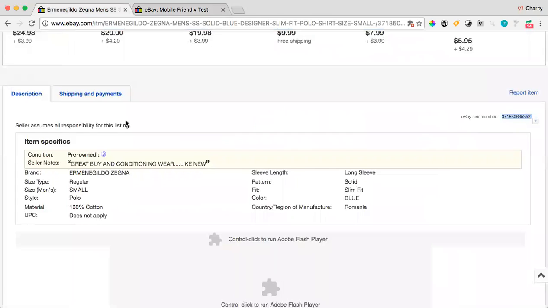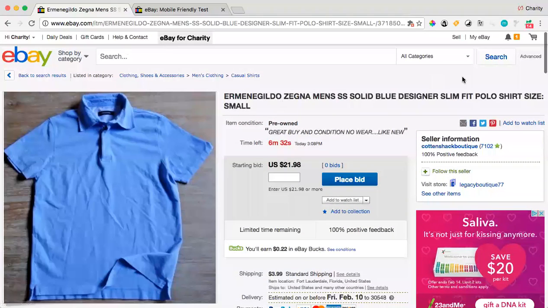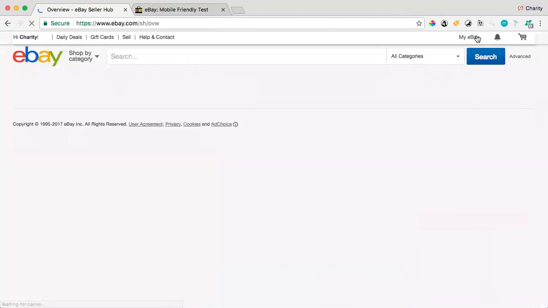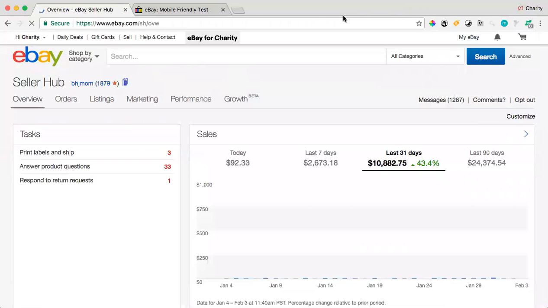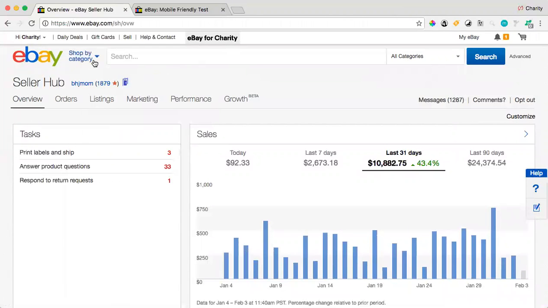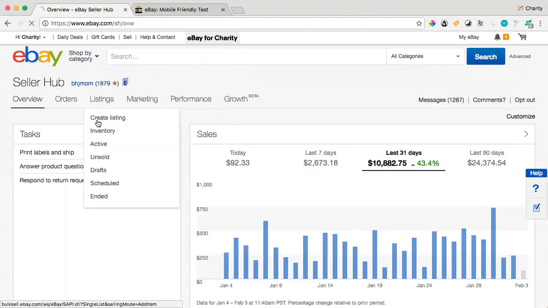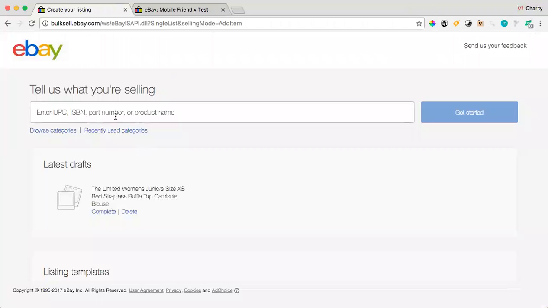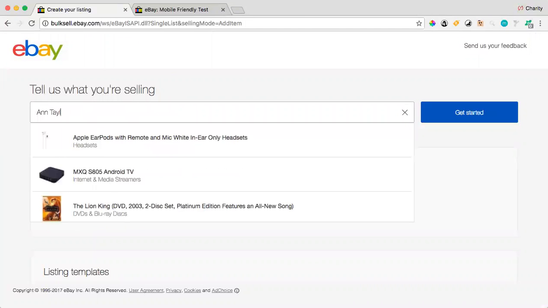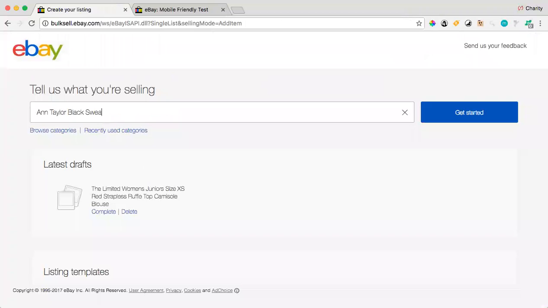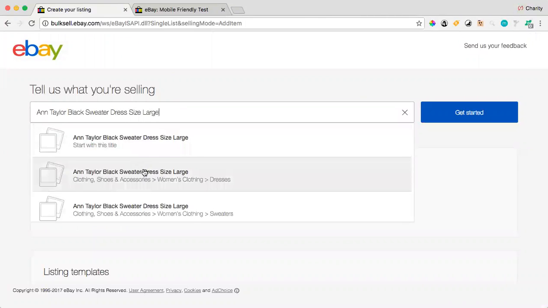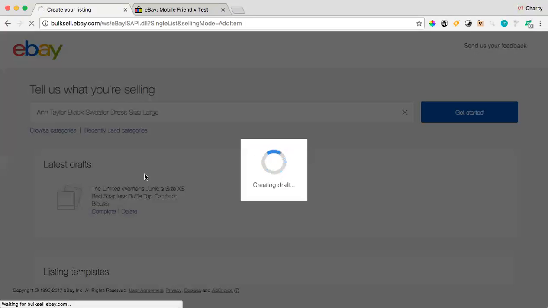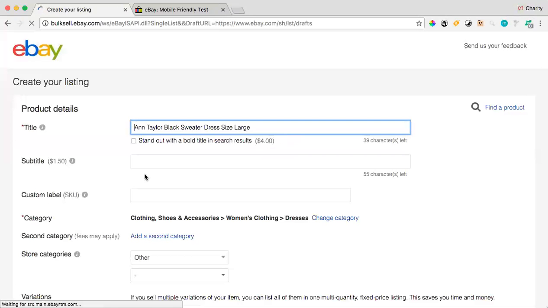So now we've got what we need on our clipboard, and I'm going to go into my eBay, and let's pretend like we're going to create a new listing. So I'm going to click create a listing, and let's just say I'm going to put in Ann Taylor Black sweater dress size large. Okay, just making something up. So I'm going to choose that and we're going to get going on our listing.